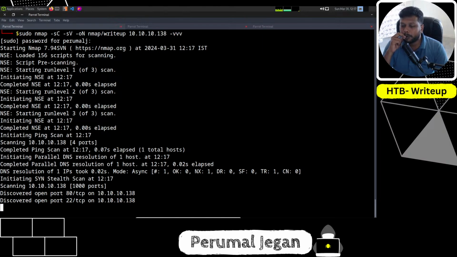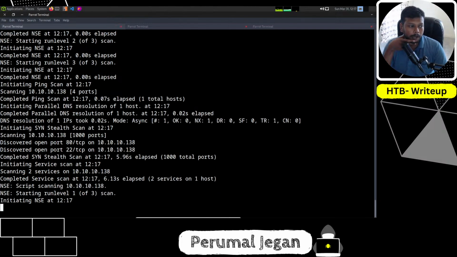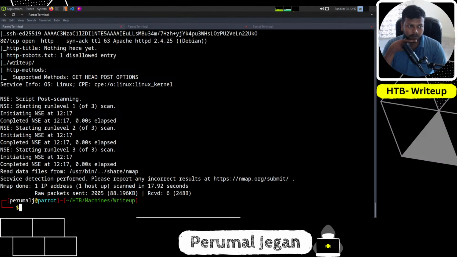We directly found a couple of ports open, port 80 and port 22. It's a good sign, and our script enumeration and version enumeration will throw the version of that service, what service it is and what is the version. Yes, you can see this now.